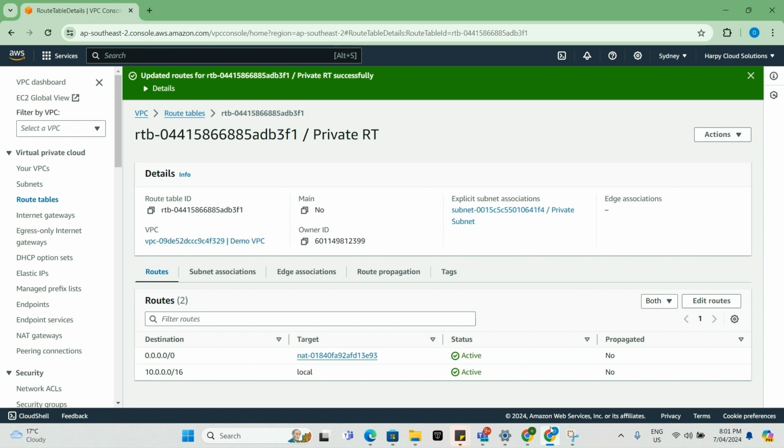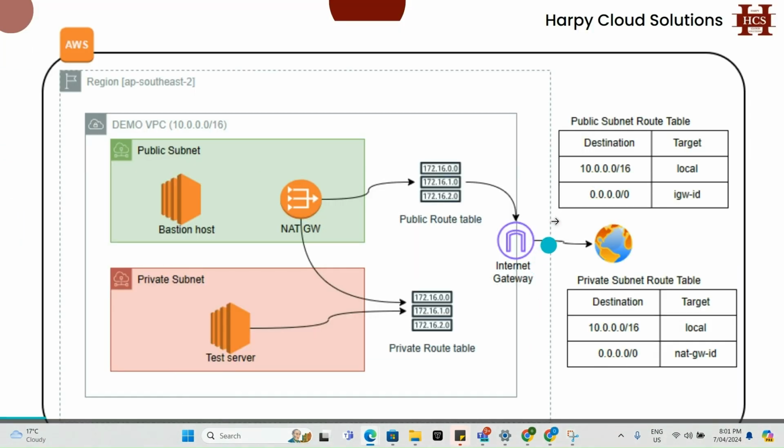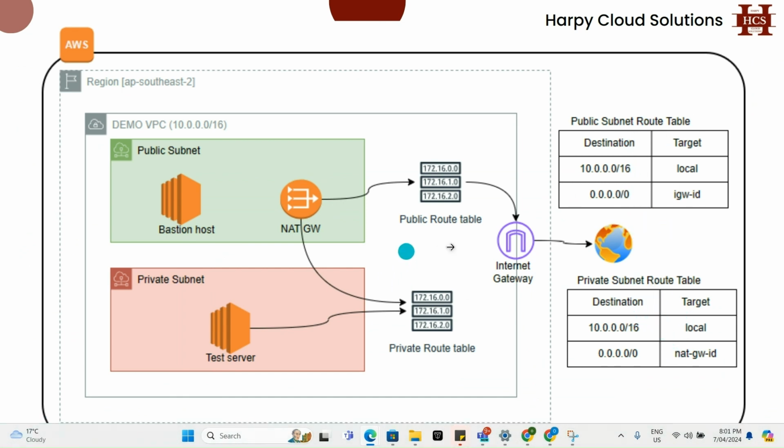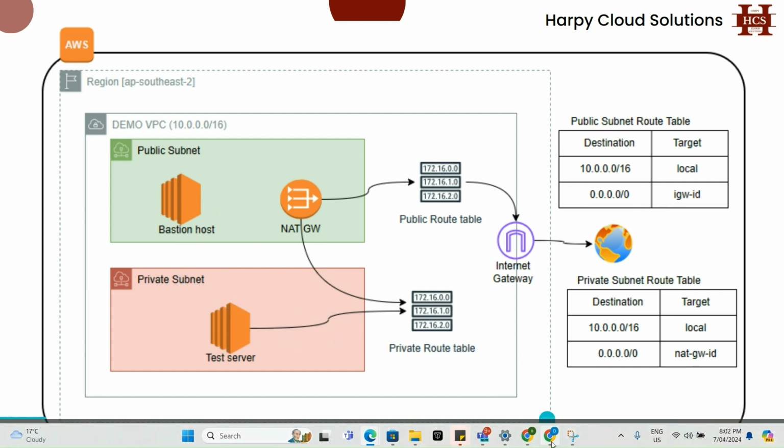All right, so we've done most of the work right now. We've created the route table. We've created both the route tables. We've done everything here. The only thing remaining for us to do now is creating of the Bastion host and creating of the test server. Okay.